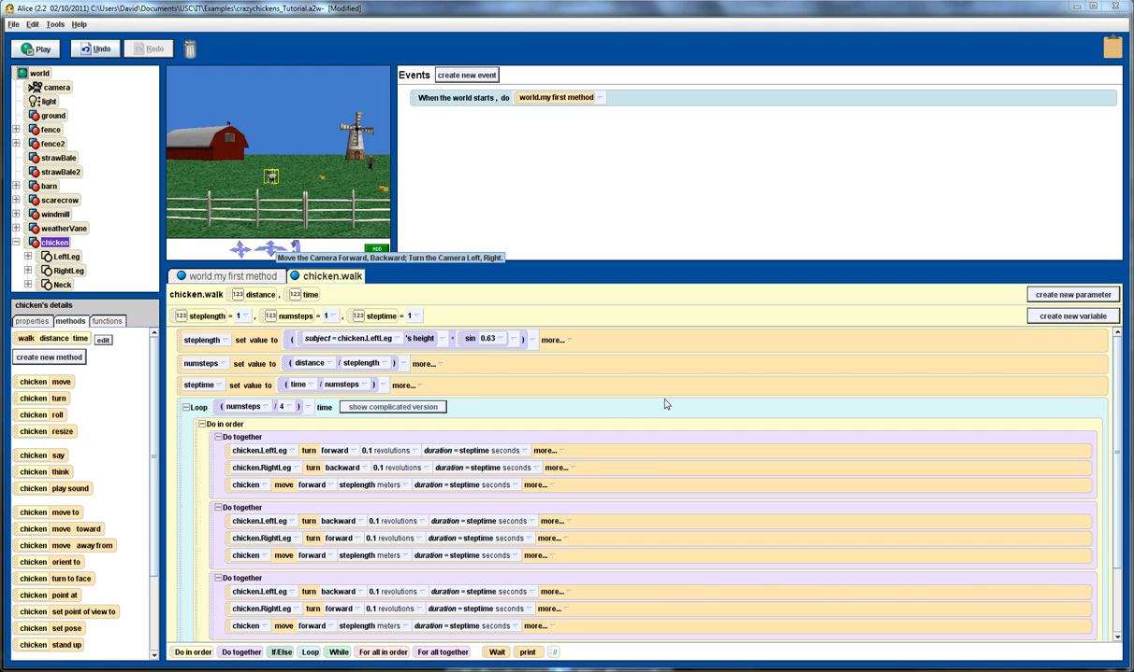Welcome back to the second in a series of tutorials that involve animating a chicken. In the previous tutorial, we developed a method to allow the chicken to walk around. In this tutorial, I'm going to add a couple of additional methods. The first one I'm going to look at is one to get the chicken to peck at the ground.